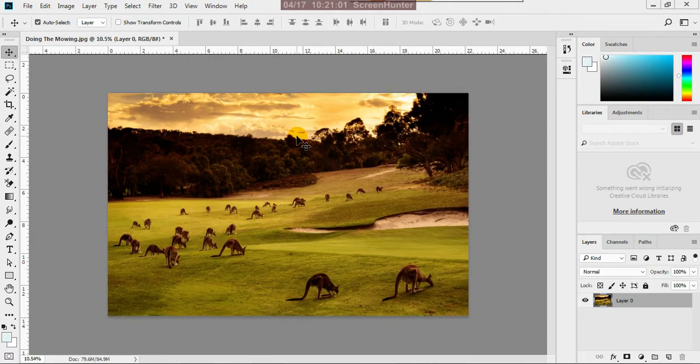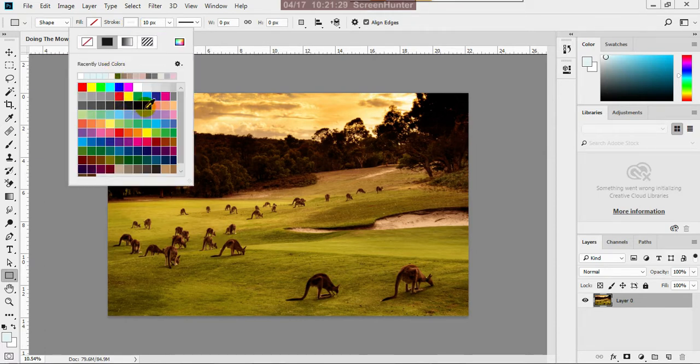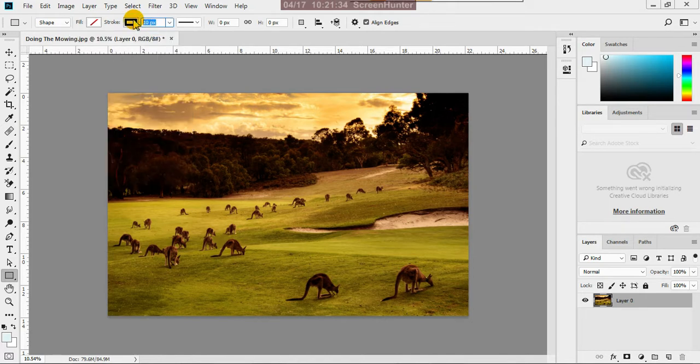Now first observe here, I'm creating a ray. Suppose the sun is outside your document, you can think there is a sun. Now I'm using this rectangle tool. You can use any kind of outline color. Make it 2 pixels. Then observe what I'm doing.